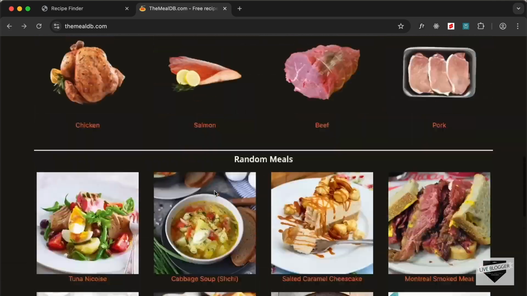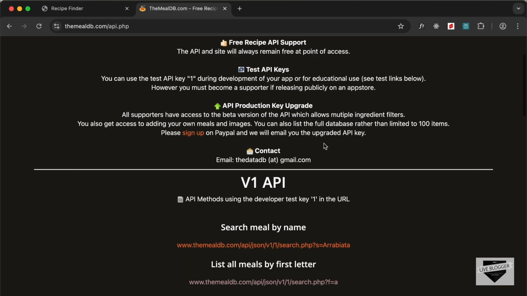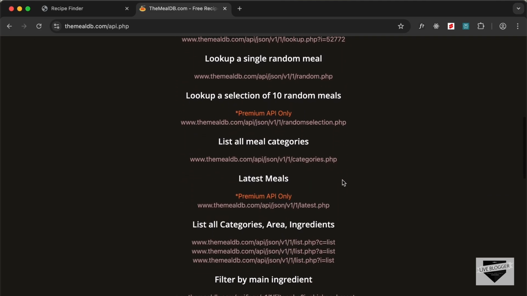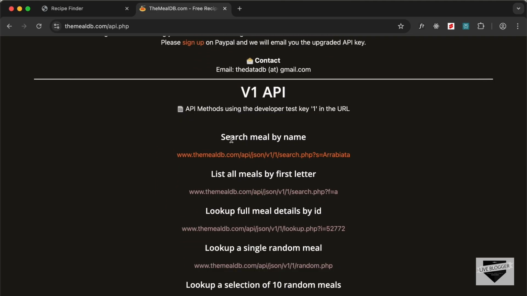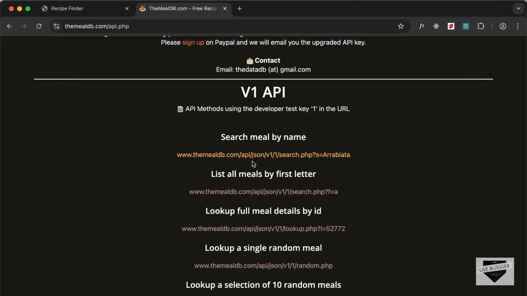We can also get a random one. There are different endpoints for this API and we'll take a look at all of that. First of all, we need to get the endpoint for search. If you go over here to API and scroll down, we can see that we have search meal by name over here, and then we have search meals by first letter. You can use any of these API endpoints. Now in this video we will add the functionality of this search button. So let's get this search API endpoint.